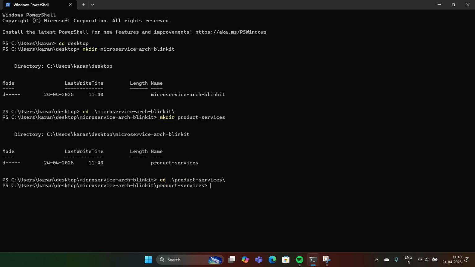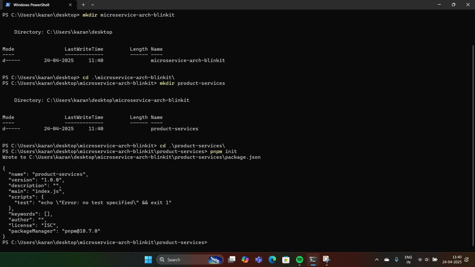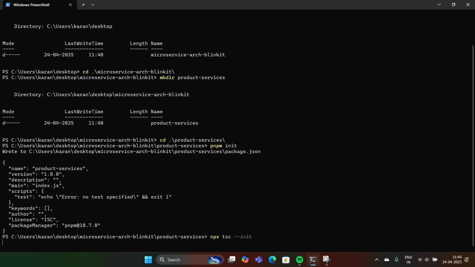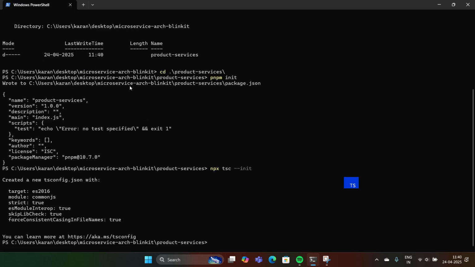Then I'm going to use the pnpm package manager. You can use npm, I'm using pnpm. So pnpm init, and then we are going to initialize TypeScript, so npx tsc --init. So we initialized TypeScript, and now we want to install some dependencies and dev dependencies.